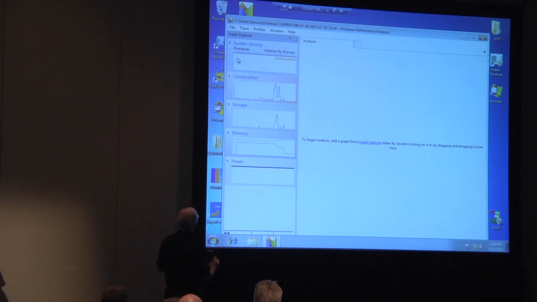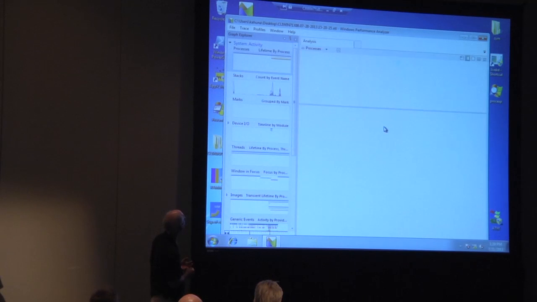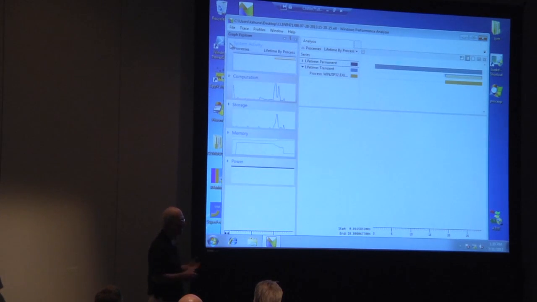So we've got a number of things here on the left that we can drag out. I usually pull out that processes one. Just double click on processes or drag it to the right. Either way works. Okay. And that shows me when processes start and stopped, which gives you a nice timeline to work off of.